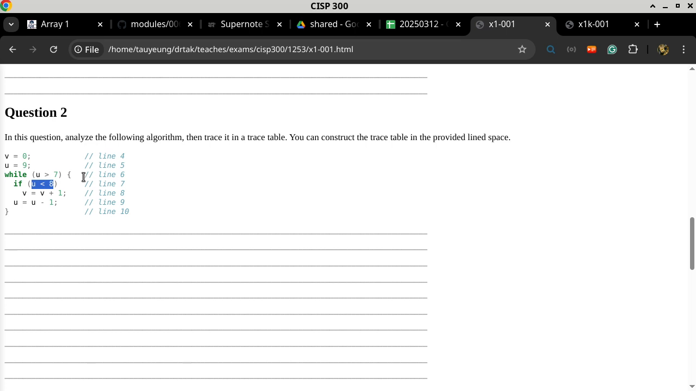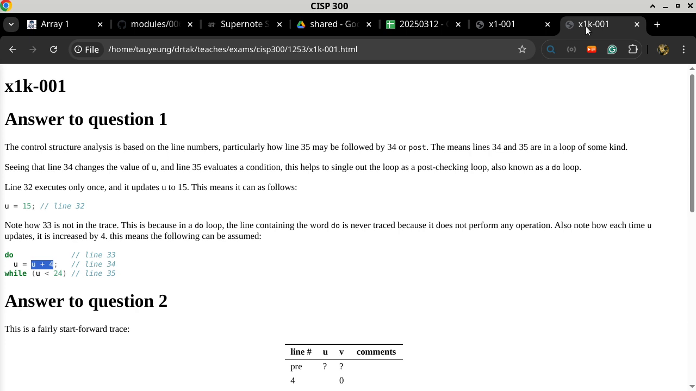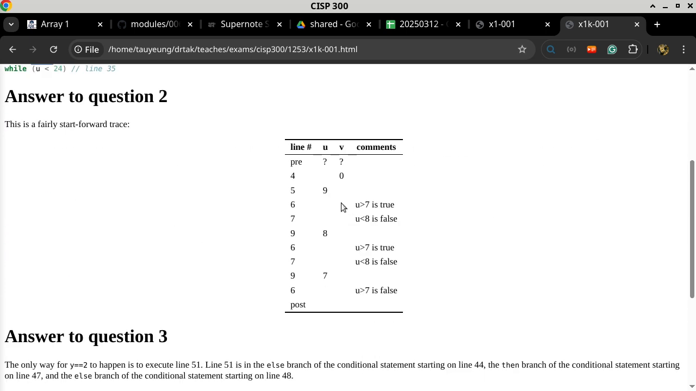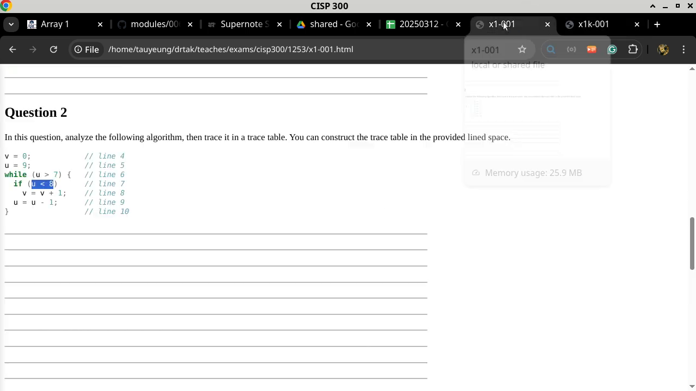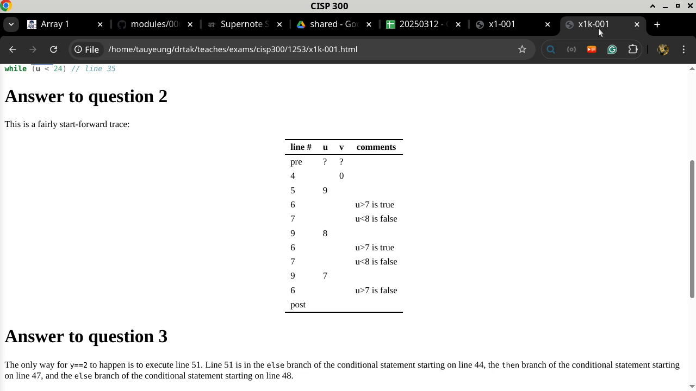This is the question where most people got it right, almost 100%. And the key is also in here. You can see that this is the trace, and this is what the trace should look like. So do we have any questions about question two and the answer to question number two?